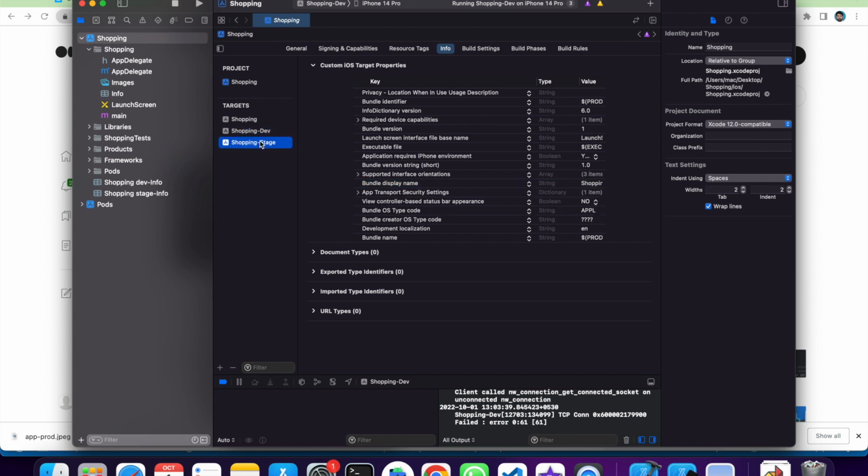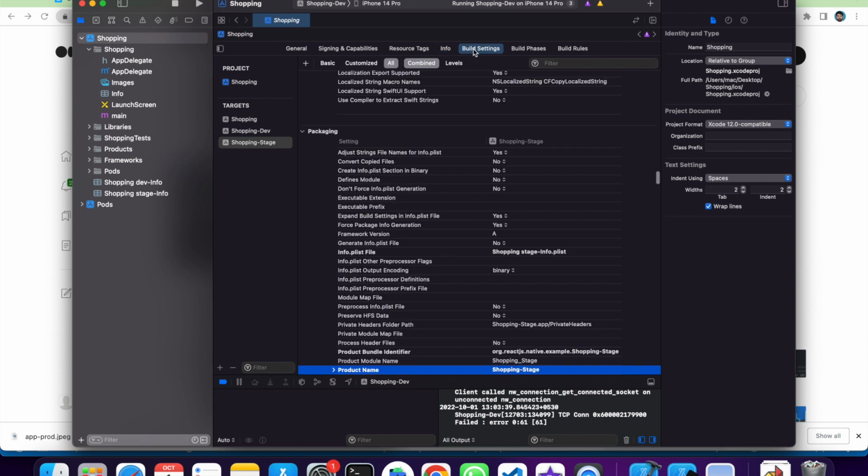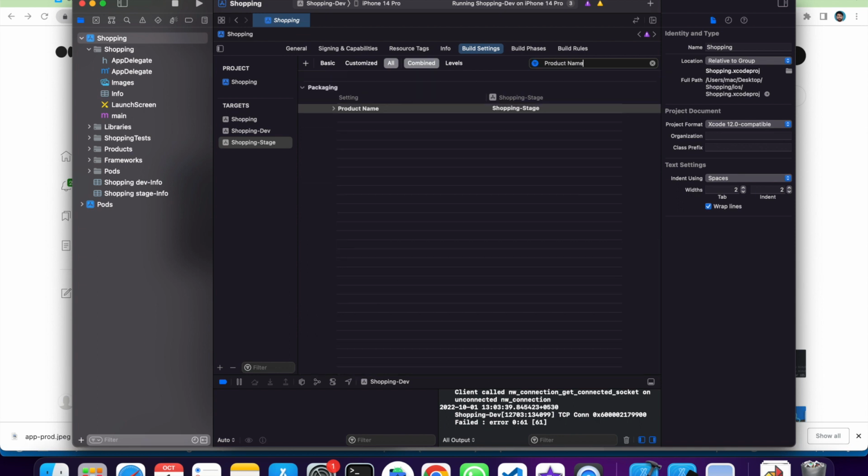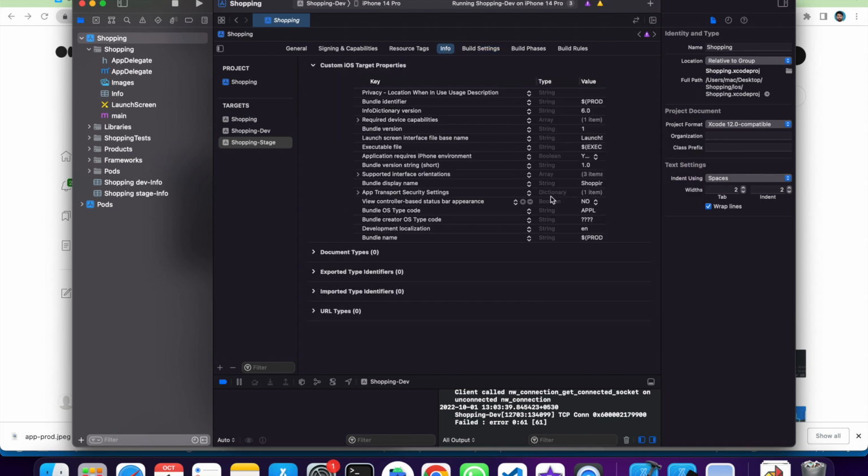And for staging as well, go to the bundle name. Here we can just name it shopping stage, right? Also cross verify, product name is same, right? And you can just go to the product name here. So it's already the product name, or you can just copy this one here into the info.plist. Here for bundle display name, we can just have this product name.